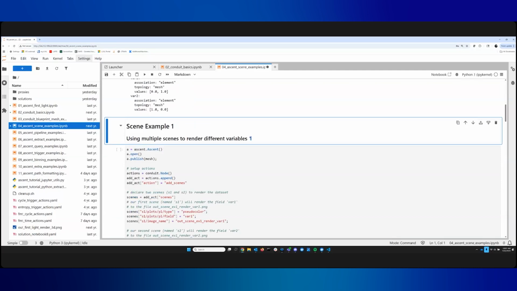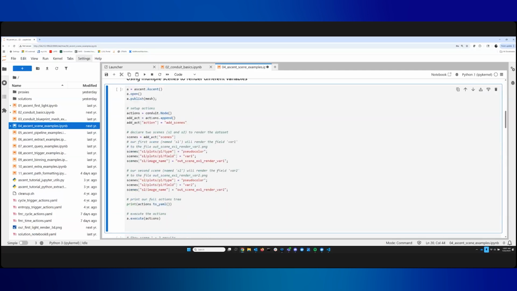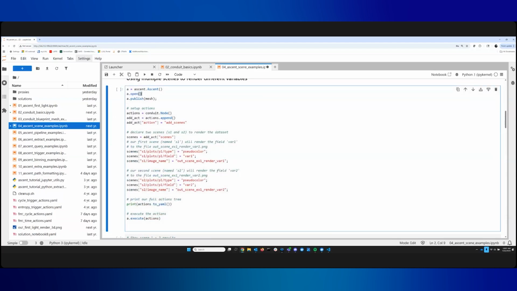So our first example is we're going to use multiple scenes to render both of these variables. So we have 2 variables. We want to make 2 pictures to look at both of them. So we instantiate Ascent. We open Ascent. We're not giving any options. This is where we would do that, say forwarding exceptions, or we also have timers. So you can add some timers to what Ascent is executing.